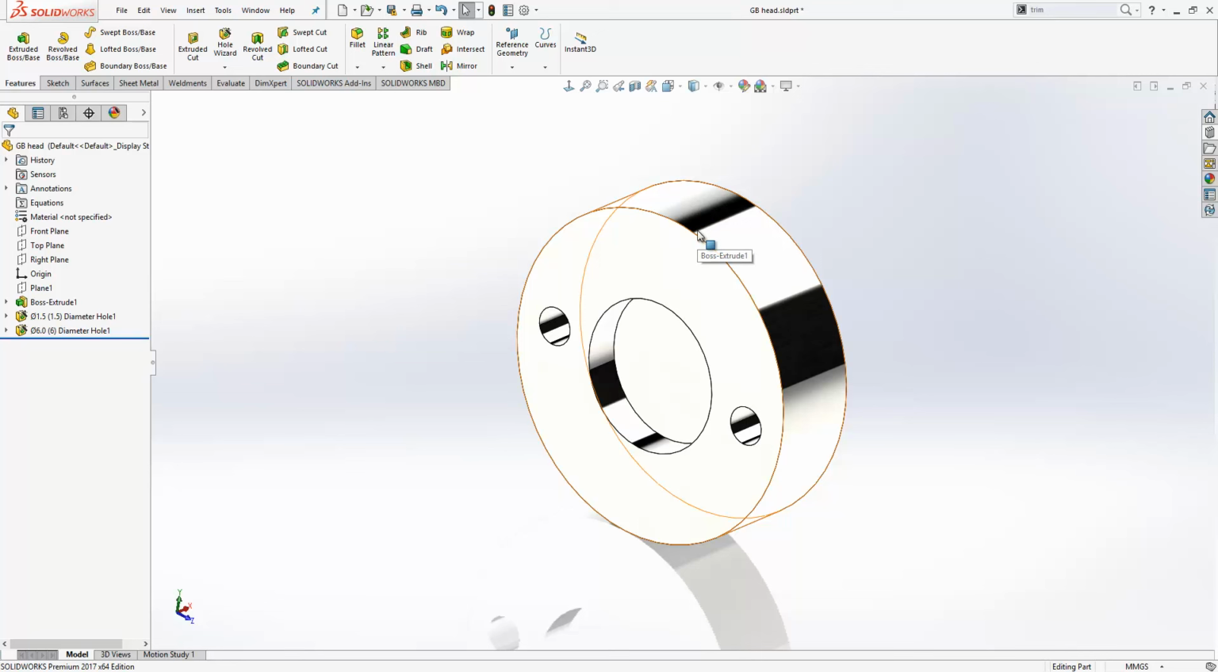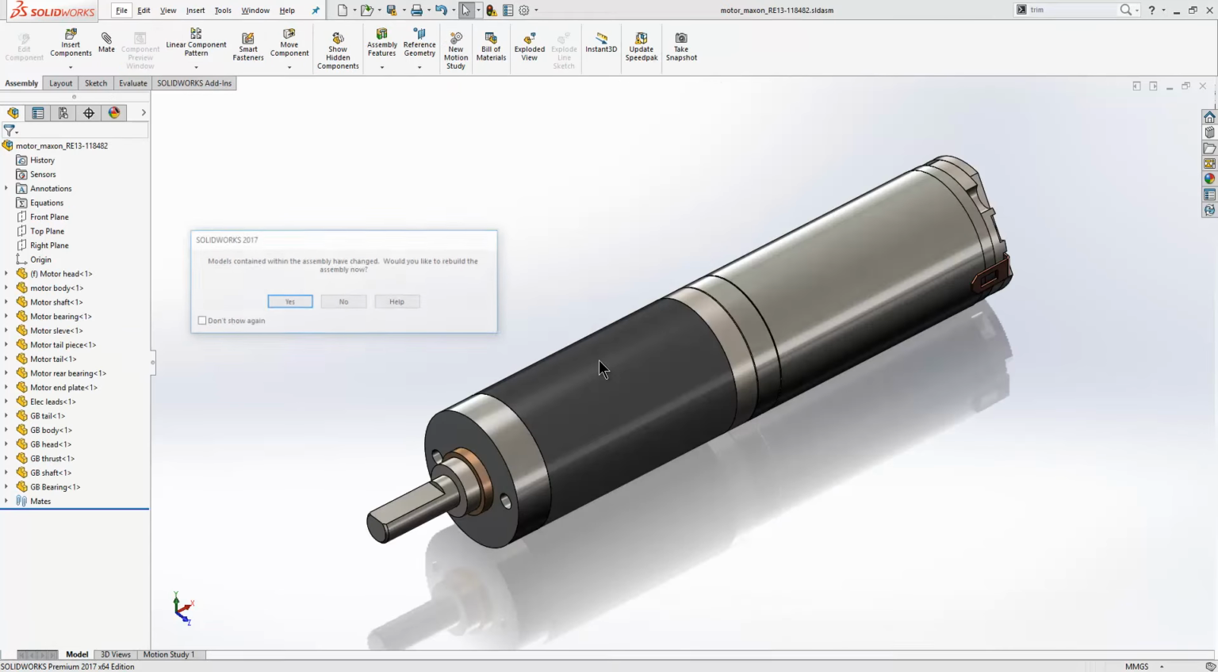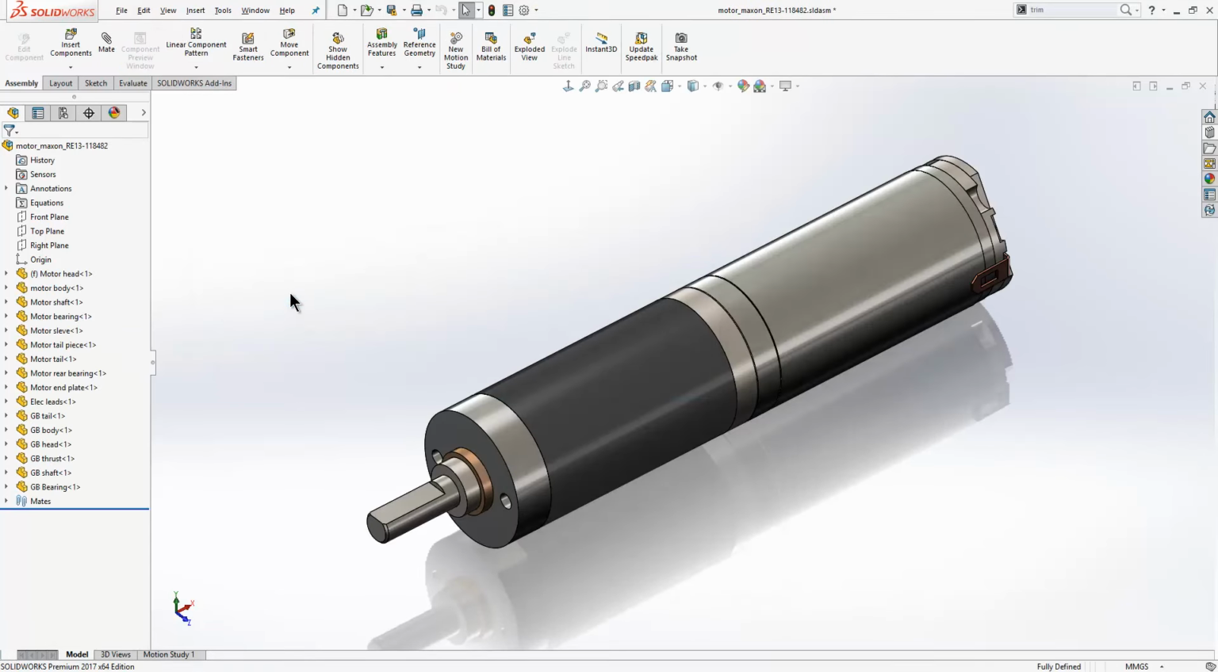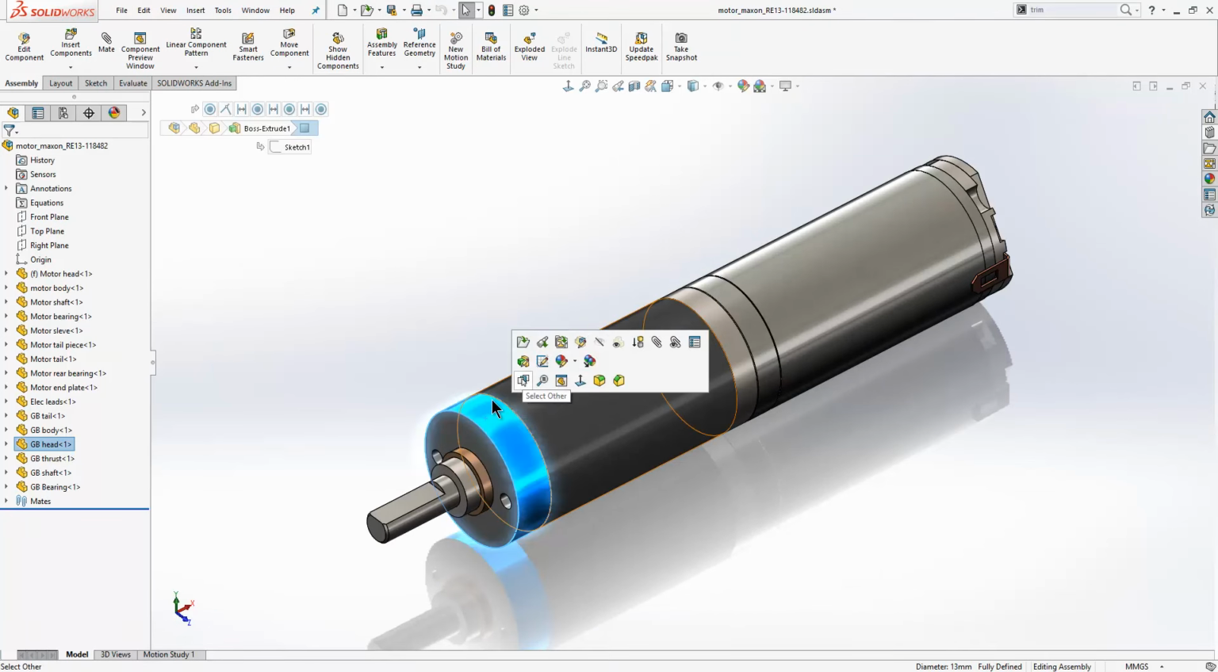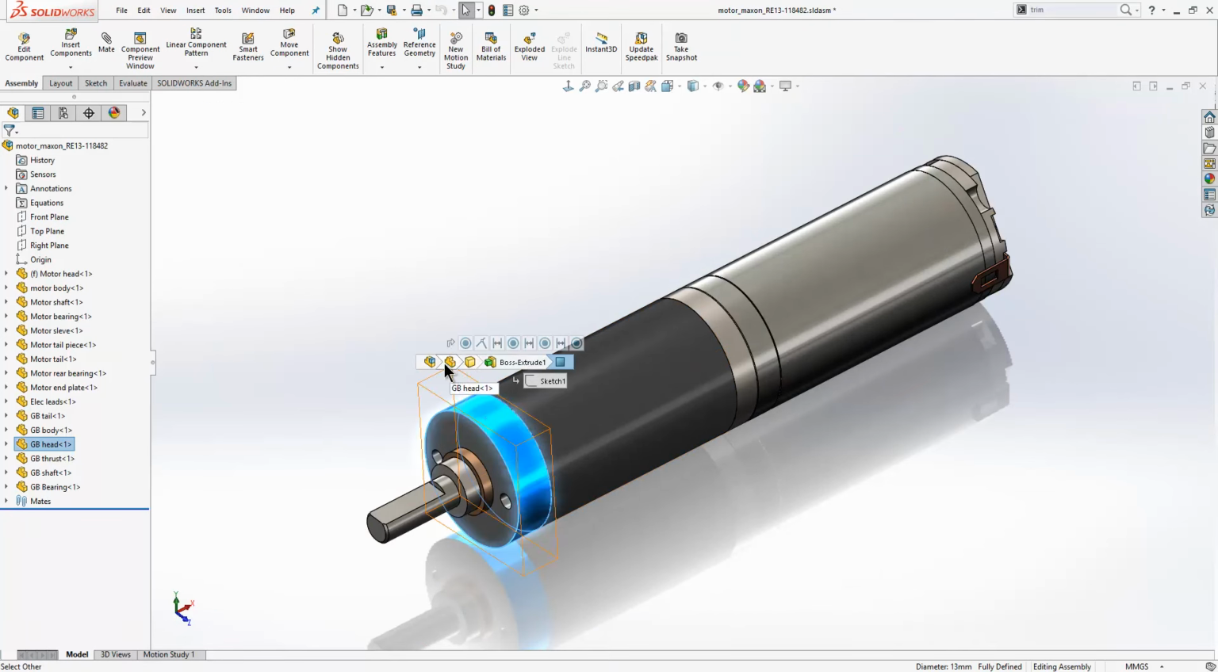So any mates that were hanging off of this component in another assembly would at that point fail because it wouldn't be able to find the original face. What happens inside SOLIDWORKS now is it maintains those face IDs. So if we switch back to our assembly, you can see we see no mate errors, and all the mates are maintained correctly.